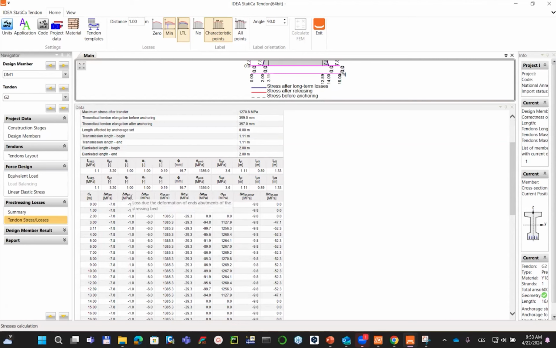What is the anchorage, what are the losses caused by the deformation of the abutments, because these are pre-stressed structures. So the abutments, you know, from the prefab guys, if they stress the boxes, there will be deformation, let's say 1 millimeter. So you can put it into the application, and it also considers this type of losses.